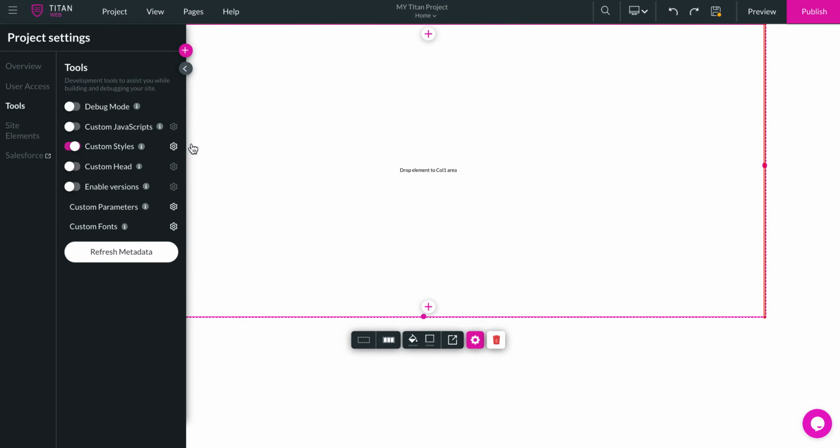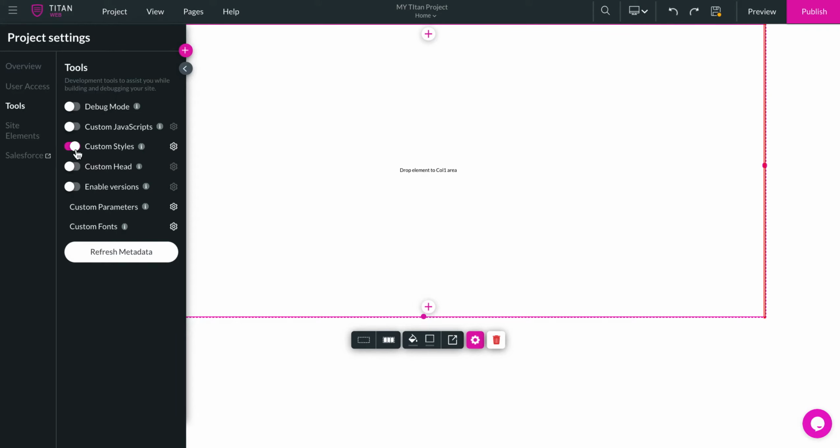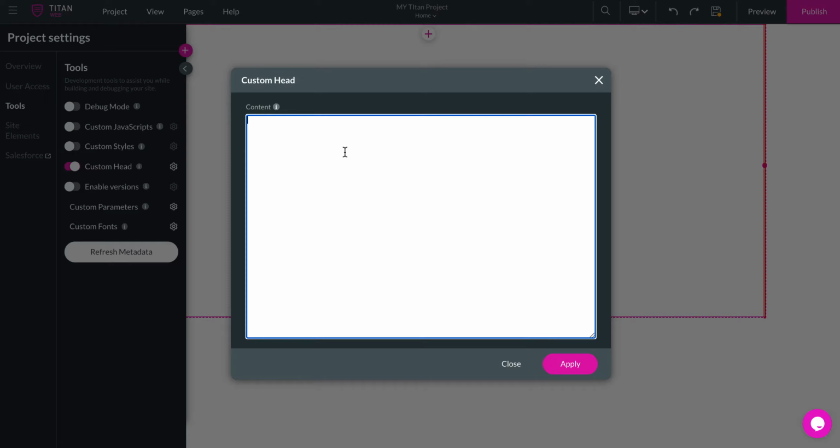If you want to add your custom styles, you can do that also. If you've got CSS that you want to add, a style sheet, you can do that here. If you want to enable custom head, and this is if you've got some content like another CSS that you want to reference, you can do that. It's great for this.